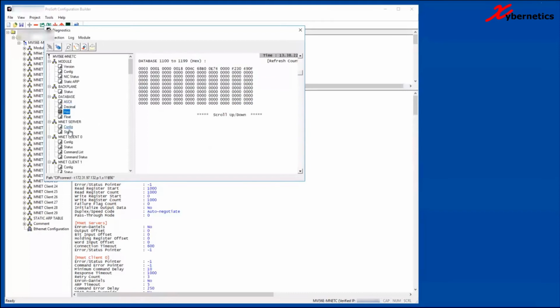Next will be the MNET server. If you click on the status here, this pertains to the two Ethernet ports in front of the MVI56E. It tells you if any requests have failed or whatnot. So far, there's no problem at all. Now let's go to the client.